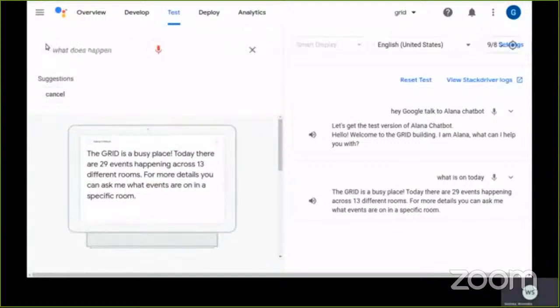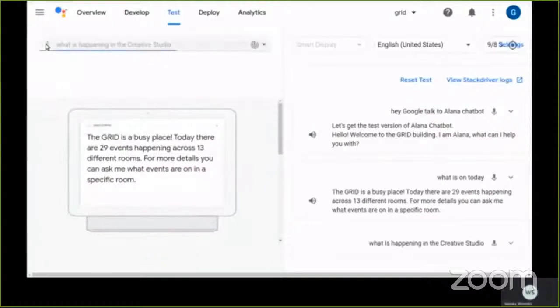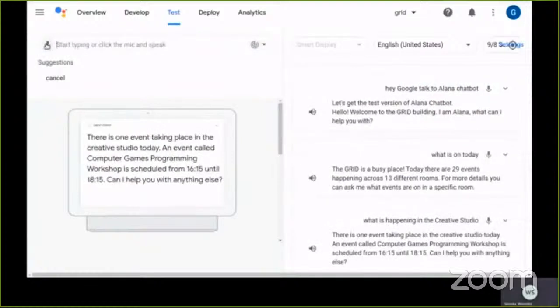What is happening in the creative studio? There is one event taking place in the Creative Studio today. An event called Computer Games Programming Workshop is scheduled from 16:15 until 18:15. Can I help you with anything else?